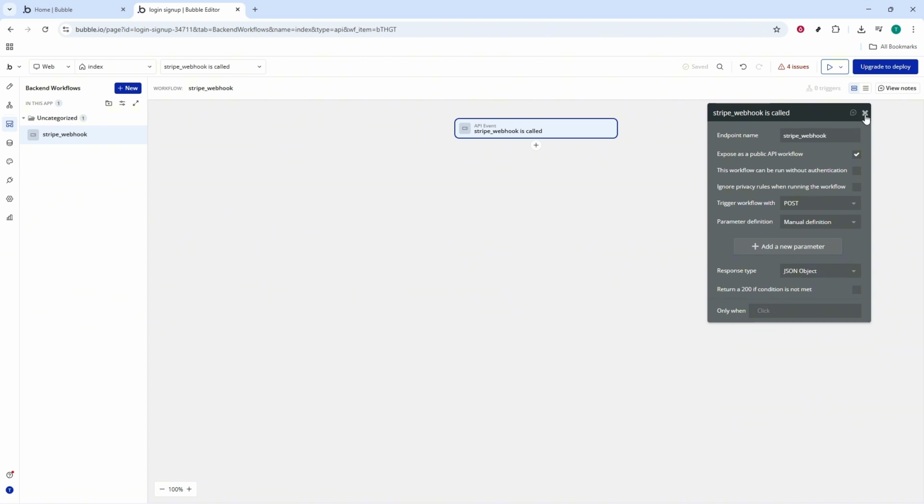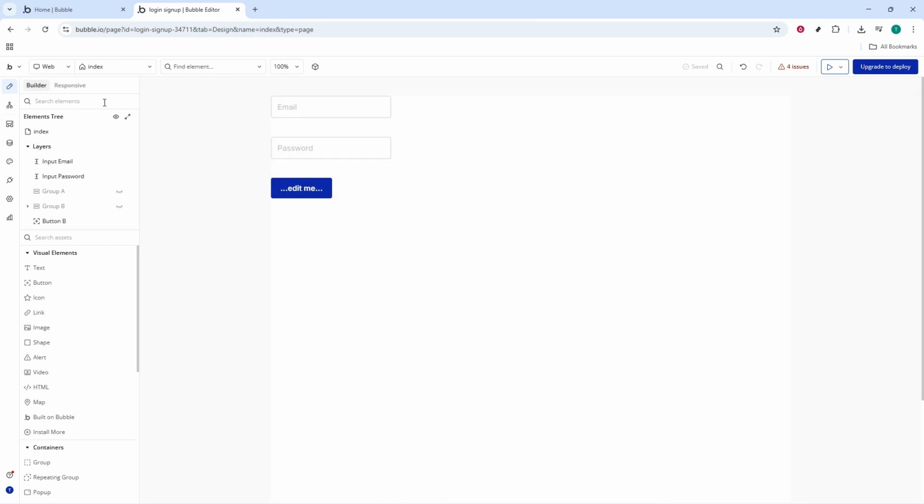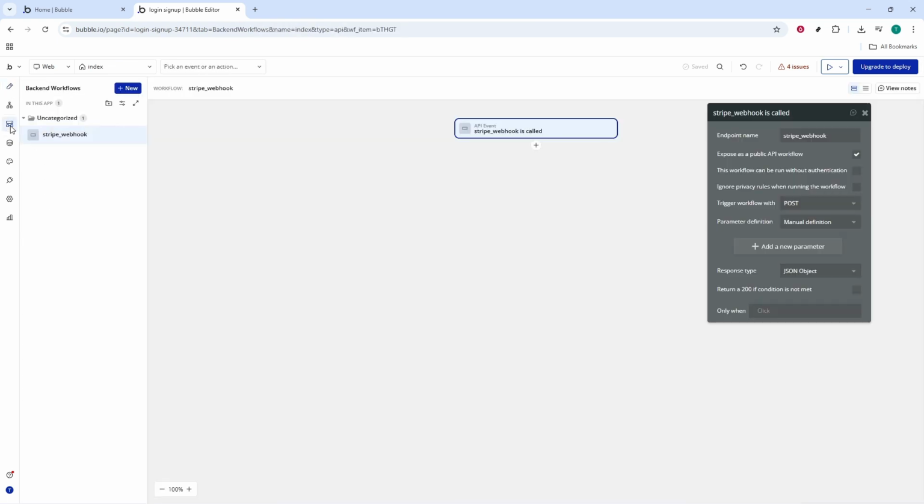If your app uses a custom domain, the URL's base will reflect that domain, but the path, including /api/1.1/wf and your workflow name, stays the same. Test in development before switching your provider to the live URL. From here, you can build the actions inside this back-end workflow to handle incoming data, such as logging events or updating records. That logic runs automatically whenever the external service hits your endpoint.